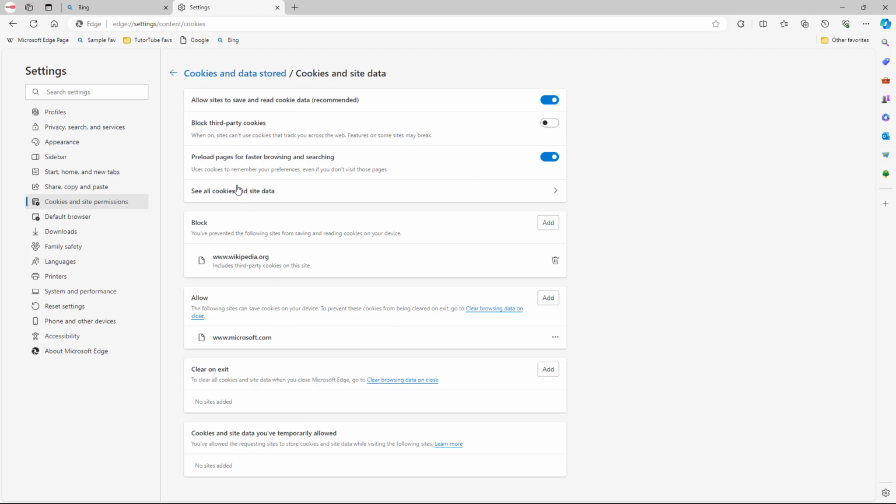And over here, you can see all the cookies and site data. And then over here, it preloads pages for faster browsing and searching. So it does not download the contents that have already been downloaded, for faster browsing right here. And you can allow sites to save and read cookies data as well. So this is how you can access the cookies and cache option inside of Microsoft Edge.